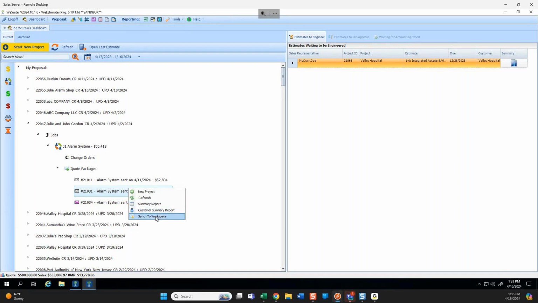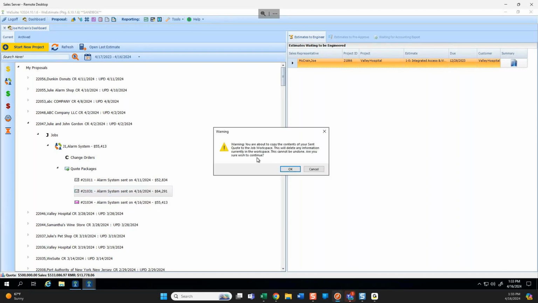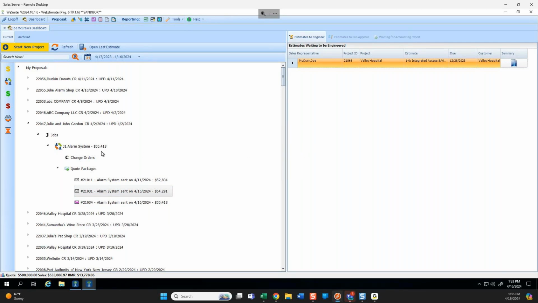So when I sync it, it asks, are you sure you want to sync it? You're going to lose your active workspace. Yes. And now the $64,000 version of the quote replaces my active workspace, and I can keep working on the job as it was at that time.